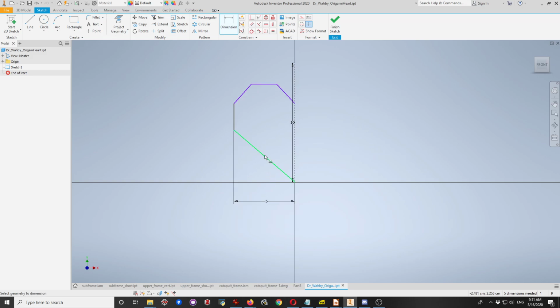I'll say this is 5 centimeters. I'm going to pull it to the left. We'll say that's also 5 centimeters. Let's say that this is 2 centimeters. Let's say that this is also 2 centimeters. And let's say that this is also 2 centimeters, and you can see our heart's starting to get a little wonky. Let me adjust these dimensions a little bit.